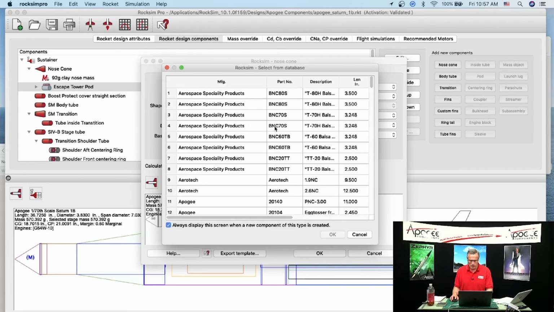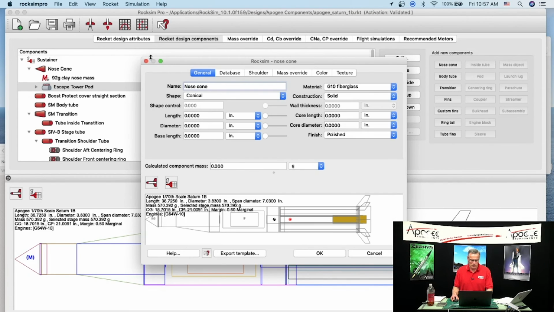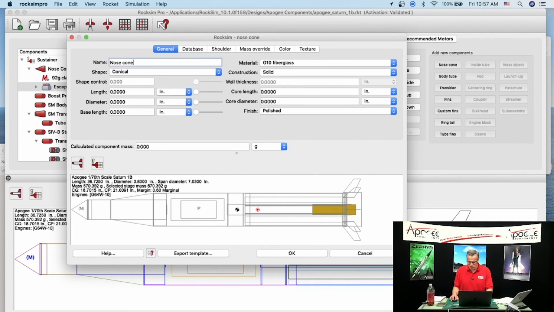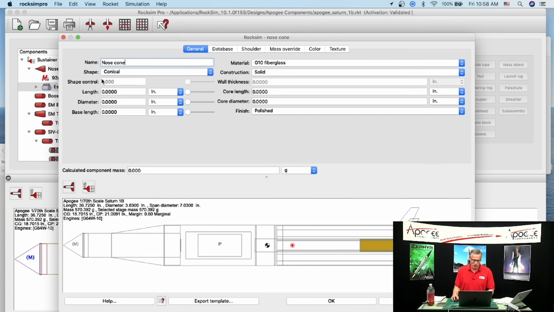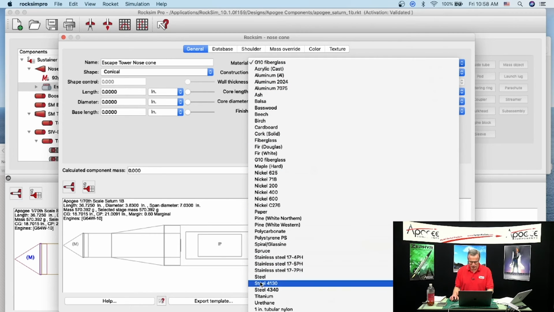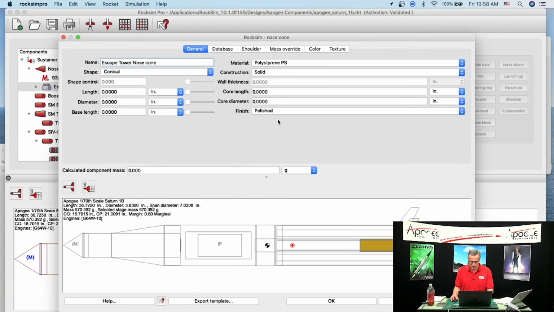And it's going to be a custom nose cone. Okay, so I'm playing here, and this is what you should be doing as you're playing with Rocksim. You can't really break things. You can only override files, which we discovered last time we were here. Let's call this the escape tower nose cone. And the construction, I'll make it plastic, polystyrene plastic, and we'll make it hollow.